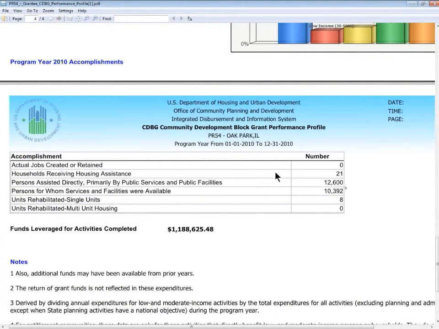Whether there's another field, off the top of my head, I don't know if that's included in the PR03. I would suggest, if it was included anywhere, it would probably be in the PR03 or perhaps on one of the performance measure reports. But off the top of my head, I don't know.